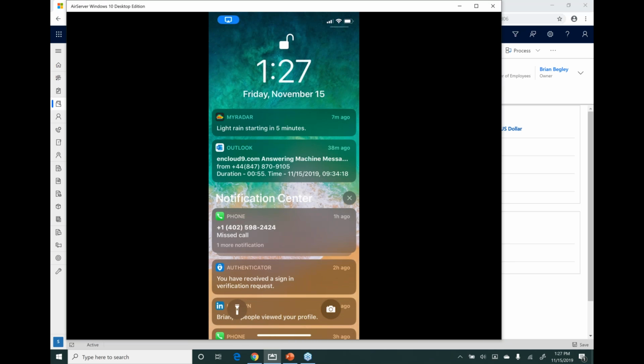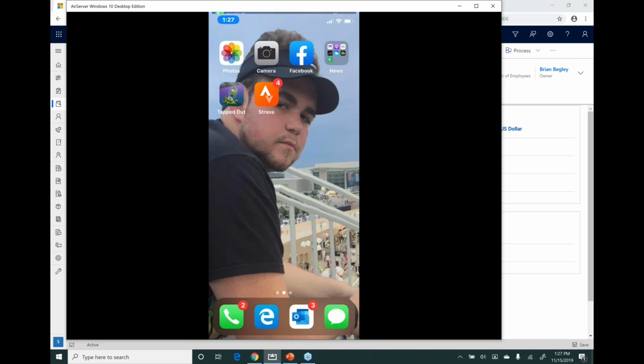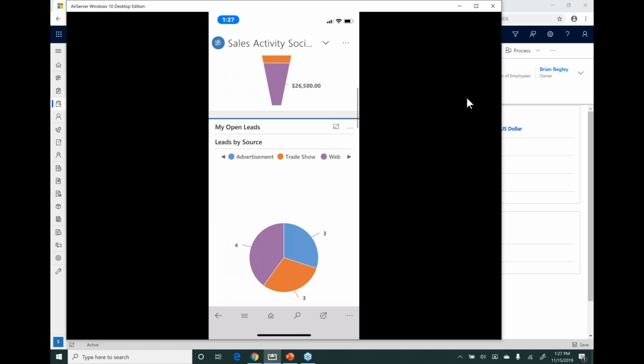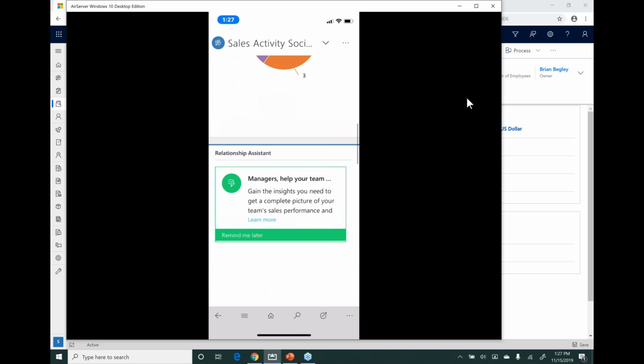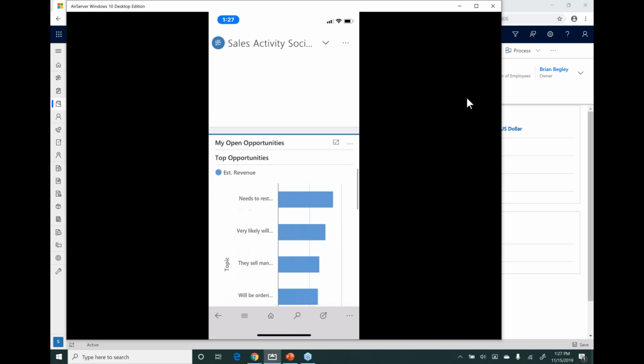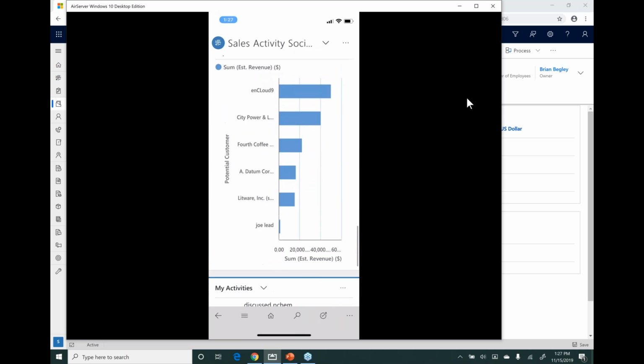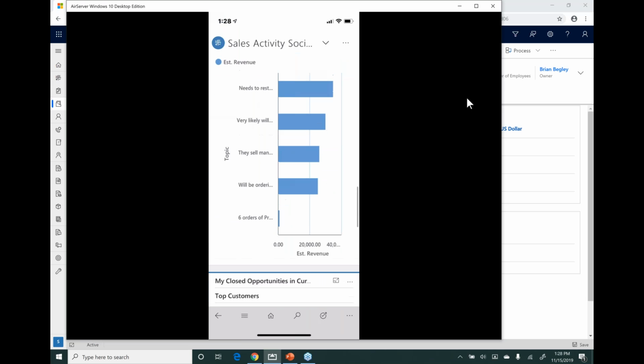So I'm going to bring up Dynamics 365. So here I am in my Dynamics 365 mobile app. And what I want to just show is, as you might remember, this is how my sales activity dashboard looks in the unified interface. We have the same exact information showing on our mobile device. It's very easy to use. It works exactly like our current one.